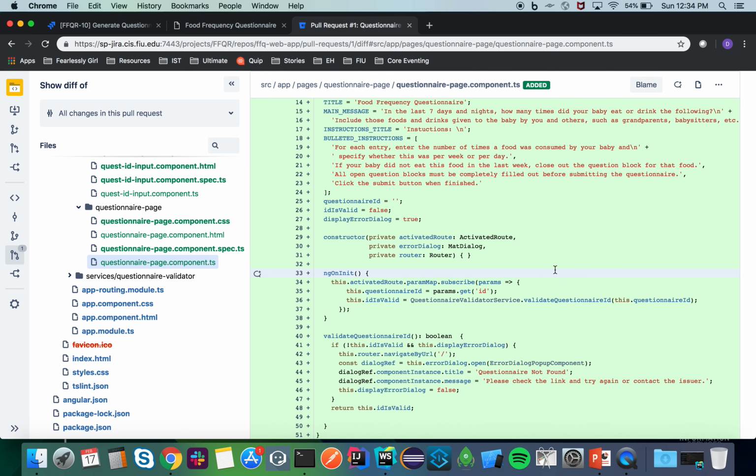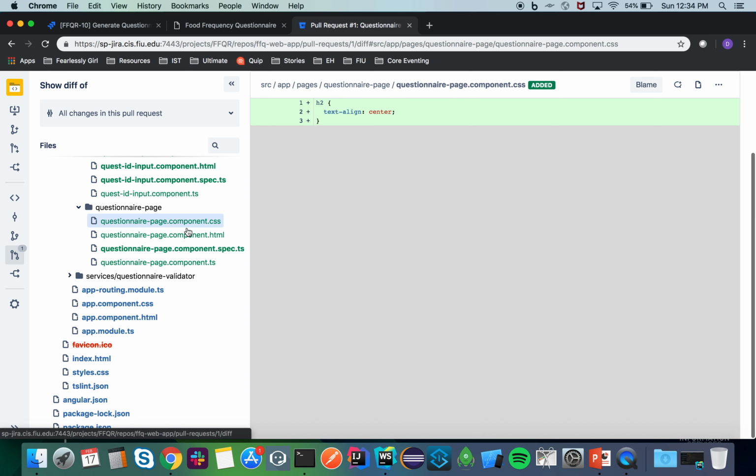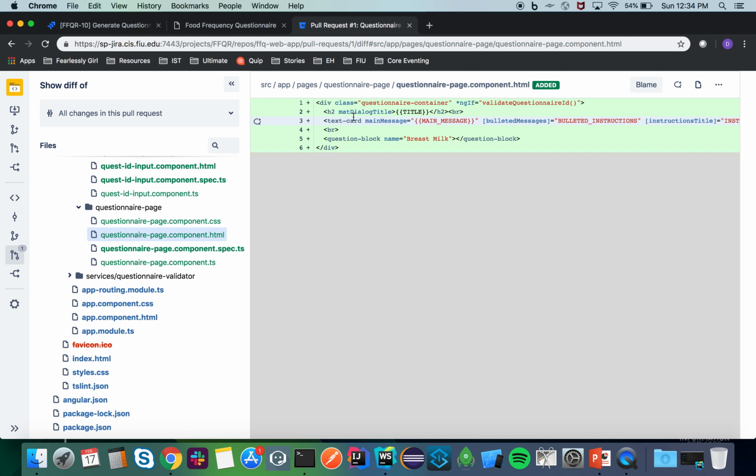And then in the HTML, I call the text card and assign it these values. Same thing with question block. Here I'm just passing in breast milk as a name and it renders it accordingly. I can pass it in something else and it'll work.